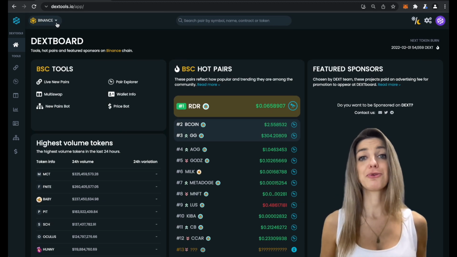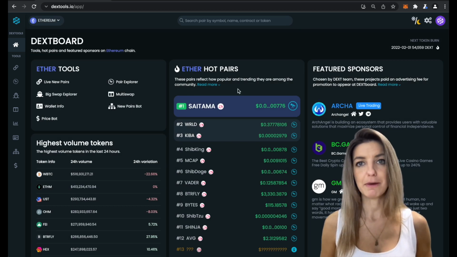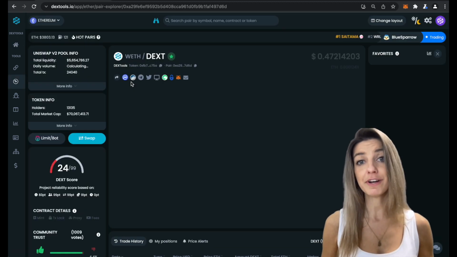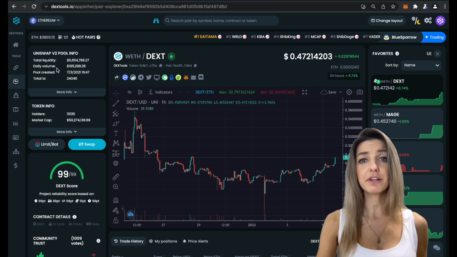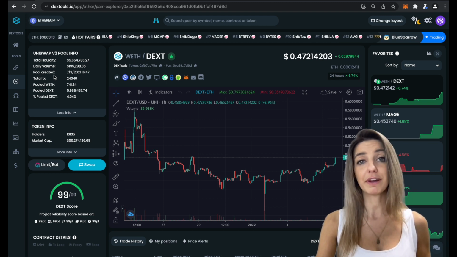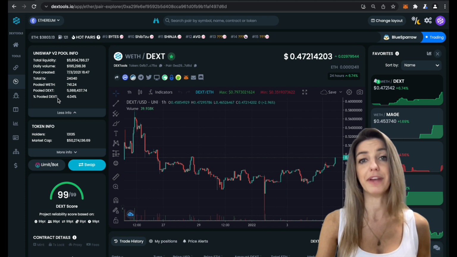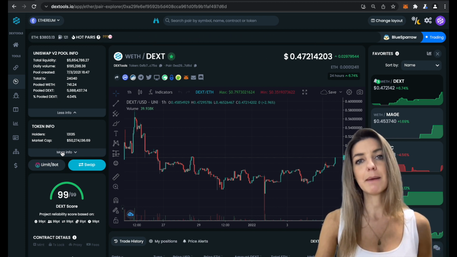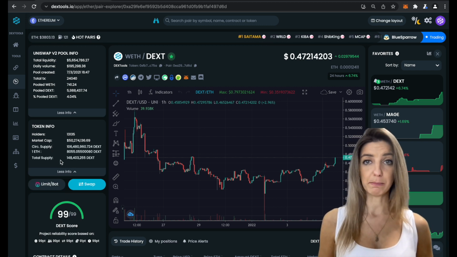So let's switch back over to the Ethereum network and you can see the hot pairs for Uniswap and Sushiswap. We're going to be assessing the pair explorer, so you can see here the trending coins from 1 to 15. Here's the information that you'll need: total liquidity, daily volume, the creation date of the pool, total transactions, pooled wrapped Ethereum, pooled Dext, and the percentage of the pooled Dext. Here right underneath you can check the number of holders, the market cap, circulating supply, the value of 1 ETH in Dext, and the total supply.